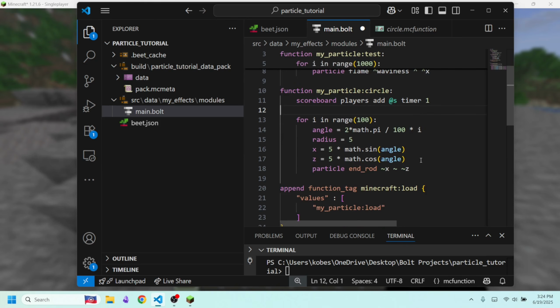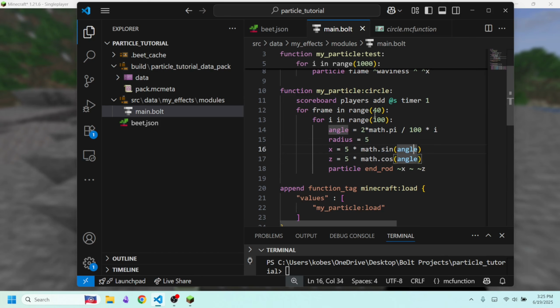Now what we're actually going to do is wrap this whole thing in another loop. So we'll say for t in range. Actually, let's use frame. That's a bit more clear. For frame in range, we'll just have this be a 40 tick animation. Now we can make this vary with time. So for example, we could have the radius expand. Let's just keep it simple and try that real quick. And I'll just do 0.5 times t.